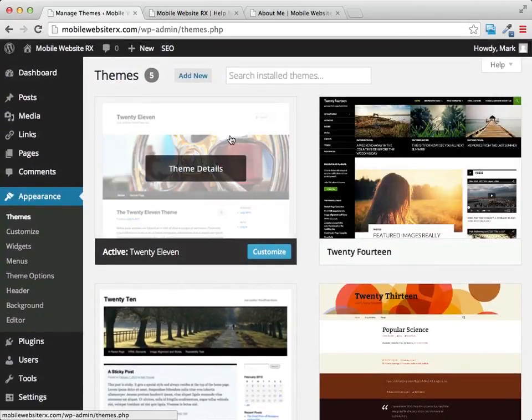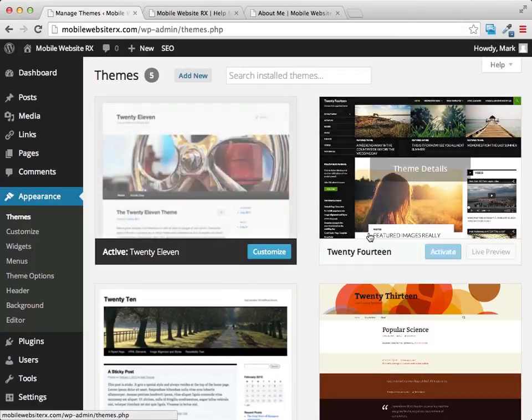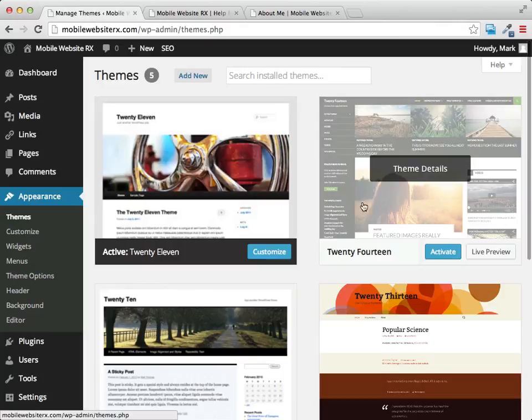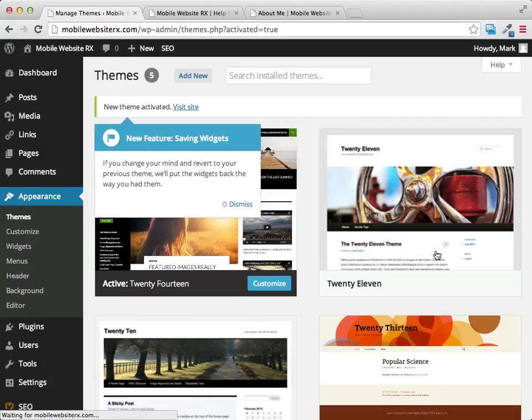Like the 2011, that's the theme that we have right now, but if we wanted to, we could change things up. And I just want to go over to this 2014 theme that's already been installed, okay? So all we have to do is click on Activate, and it's going to swap out the old theme for the new theme, okay?